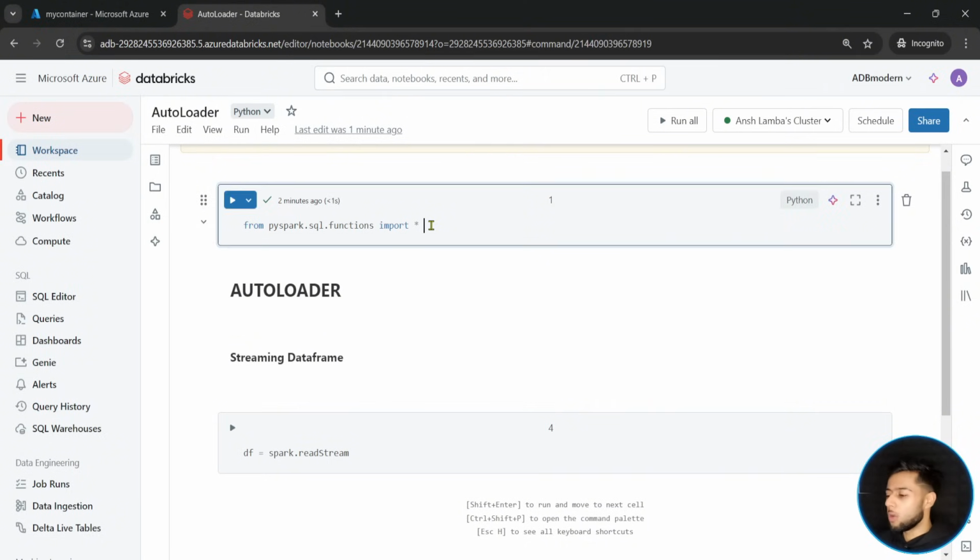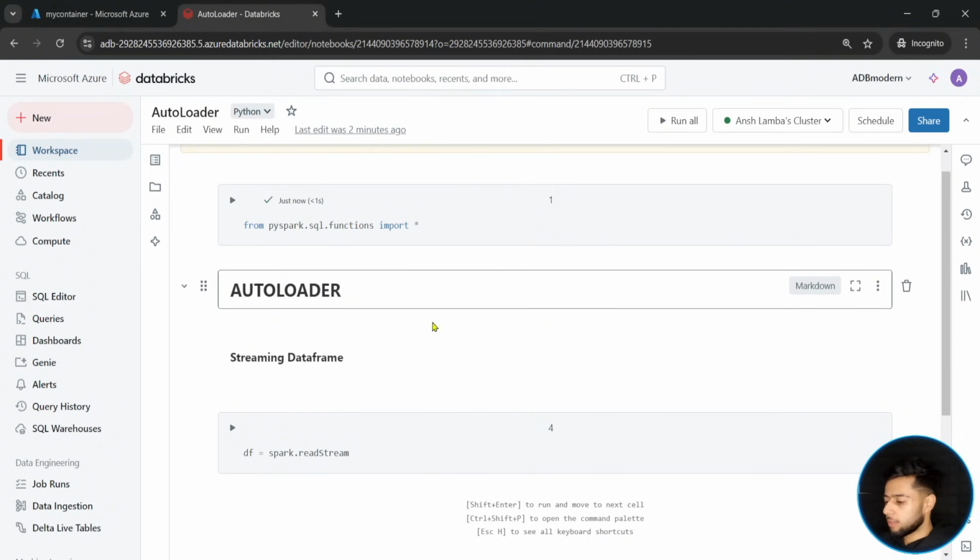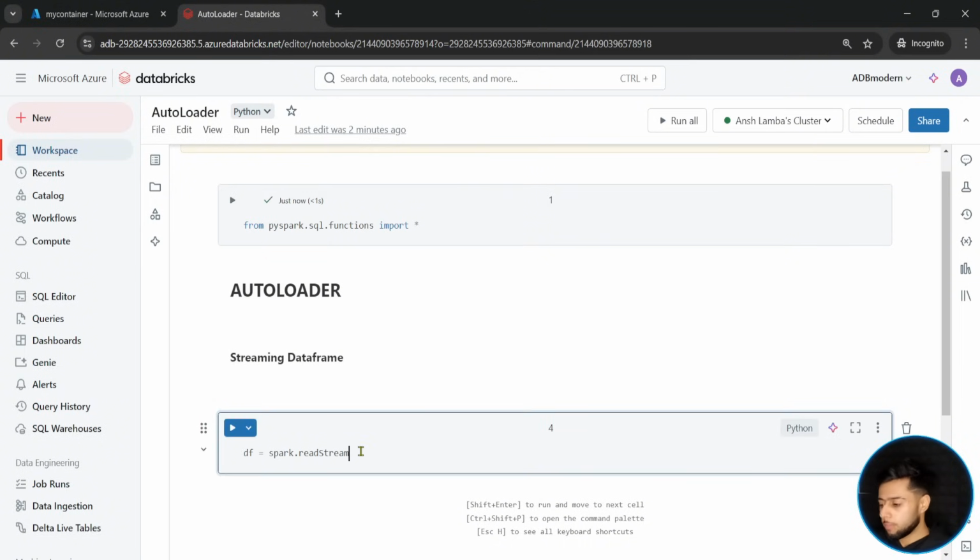Okay, so simply run this. We have already run this. So now I will create a readStream. Then I just need to say format. In Autoloader, we need to define the format as Parquet. No, we need to define the format as cloudFiles. That is the format that we pick, cloudFiles. Simple.